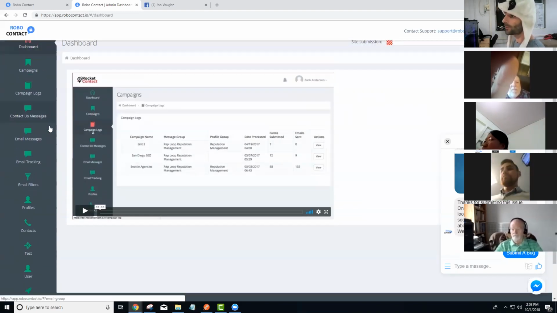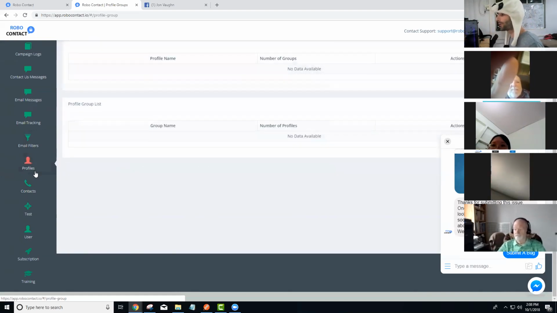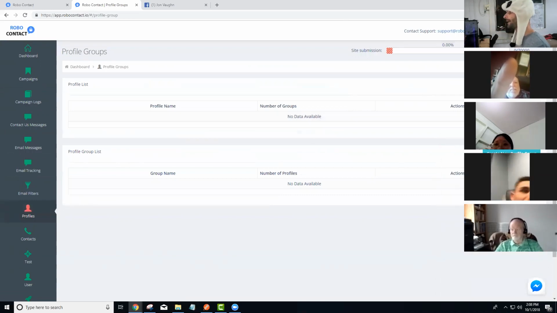So the first thing we want to do whenever we come into Robo Contact, and it may not be the first thing, you can do it however you want, but where I would recommend starting is your profile. We're going to go to the profiles here. You can see everything's completely empty, and you have two options: you can create a new profile, or you can create a new profile group.